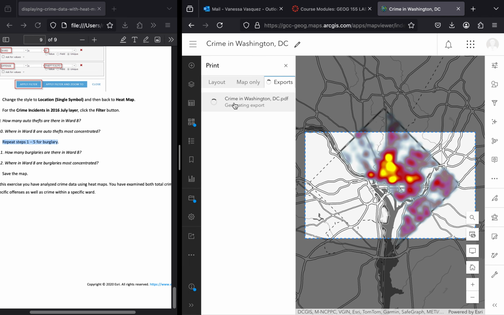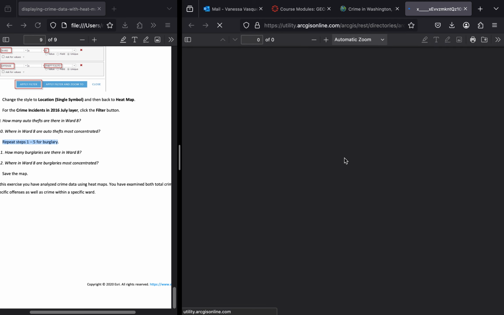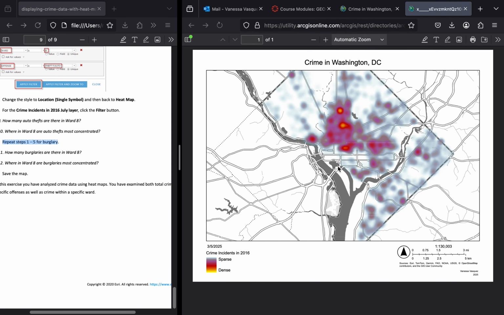So please save your final map at the bottom as a heat map, and this is how it should look. And then we have our legend here showing us dense, the highest crimes occurring in Washington, D.C., and then sparse, which is located on the outskirts.